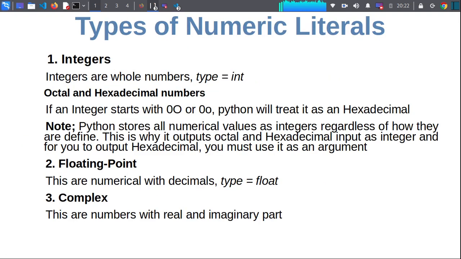So we have different types of numeric literals. We have integers, we have floating points, and we have complex. So when we talk about integers, we're talking about whole numbers, right? And their type is int. When we talk about floating points, we're talking about numericals with decimals like 2.0, 3.0, 4.80 and all of that. When we talk about complex numbers, if you did mathematics, you remember, numbers that have real and imaginary parts like 4 plus 3j and all of that.